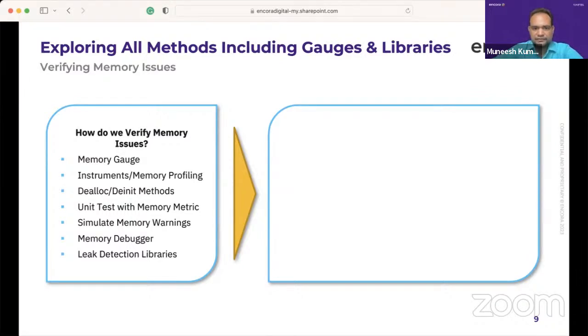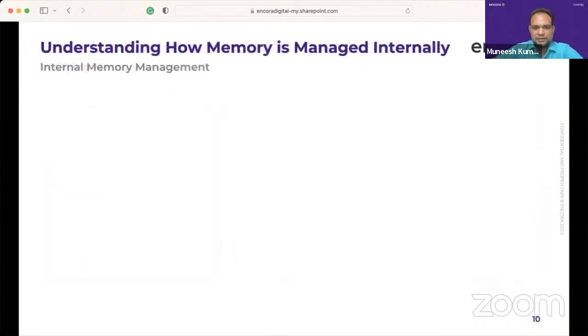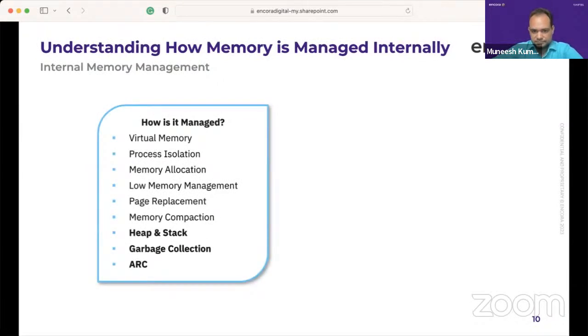So next thing that we are going to cover is how memory is managed internally. Memory management in mobile devices is handled by the operating system, which employs various techniques to efficiently allocate, use, and reclaim memory resources. So here are a few concepts by which we can understand how memory is managed internally. So first of all, we have virtual memory.